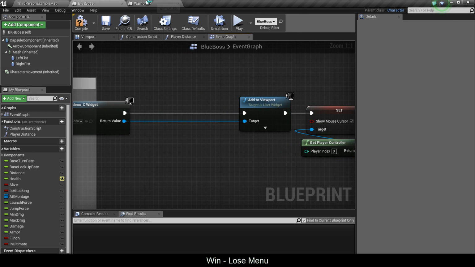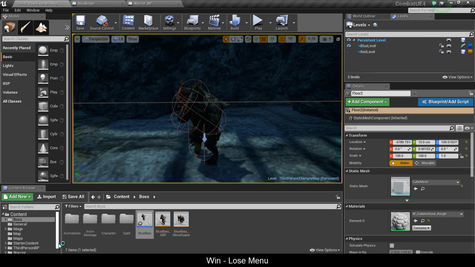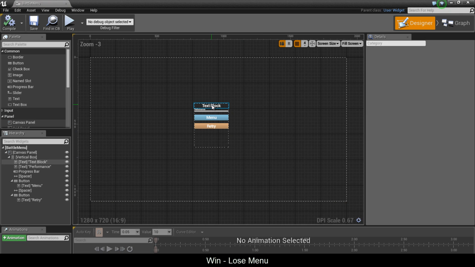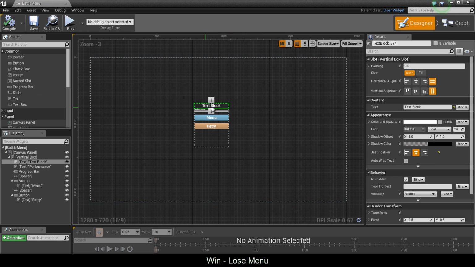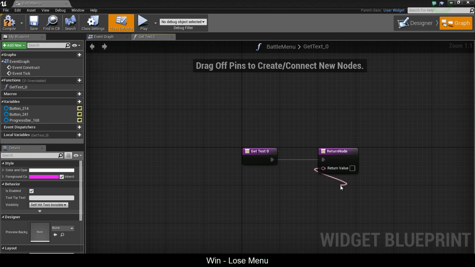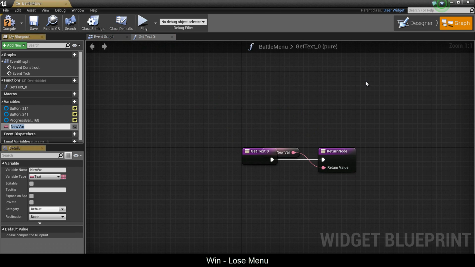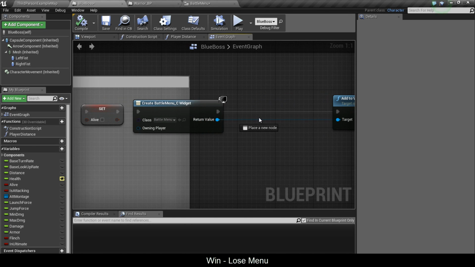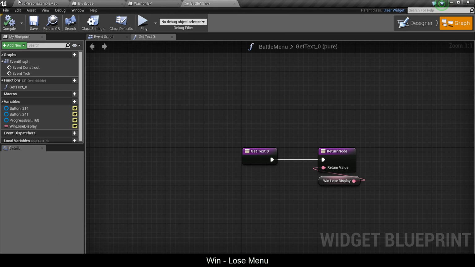Next, let's go back to our battle menu widget. Now I know this text box here is going to change to either you win or you lose. So let's create binding. Promote this to a variable. We'll call it win lose display. I'm also going to make it editable in my boss blueprint. Actually, let me compile. Yeah, I compiled.